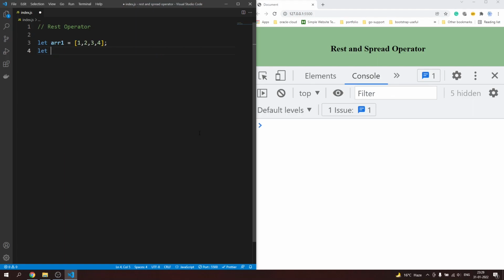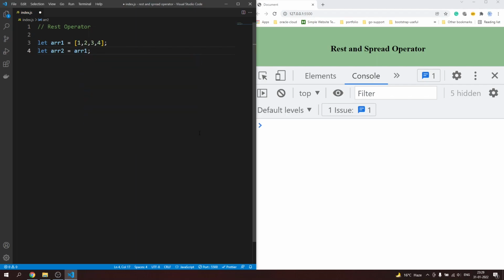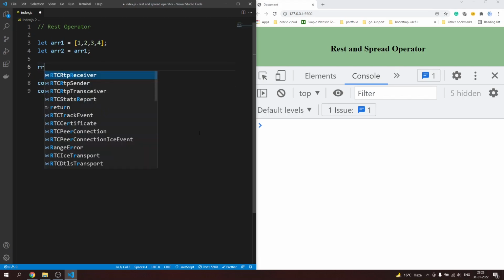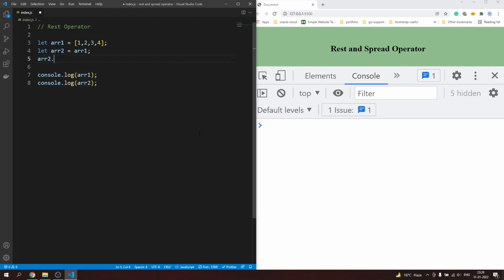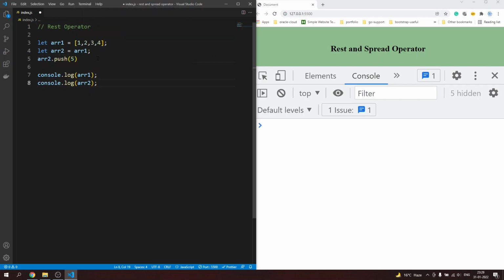Let me declare another array, arr2, and arr2 will be equal to arr1. Let's console log both arr1 and arr2, and let's push some value into arr2, our newly created array. Let's say we push 5. Is 5 already there? No, it's not there, so we'll push 5.